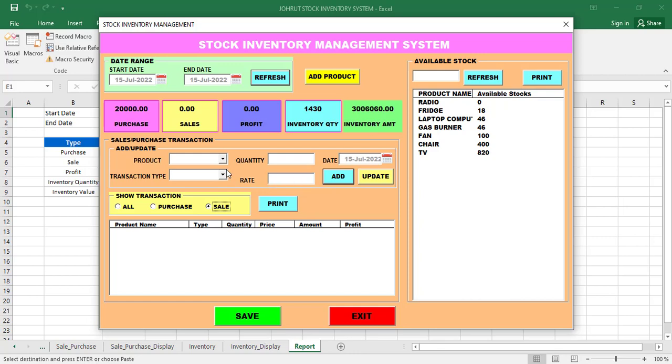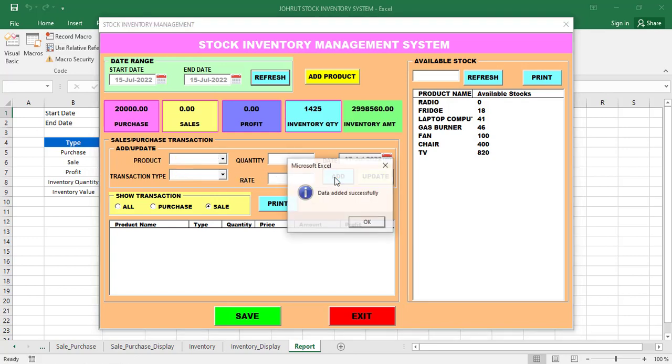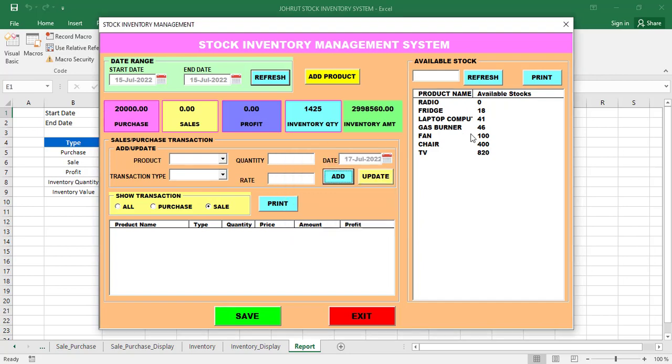Now let's make sales. Let's sell something. Let's say you want to sell a laptop. So you select the product and you select the transaction type as sales, then the quantity, 5, then the date. Let's select today's date, which is 17th. Then you just click on add. The moment you click on it, it will reduce the number of items here for you. So the moment you make entries and sell, it will reduce it. But if you make a purchase, it will just add to your system.